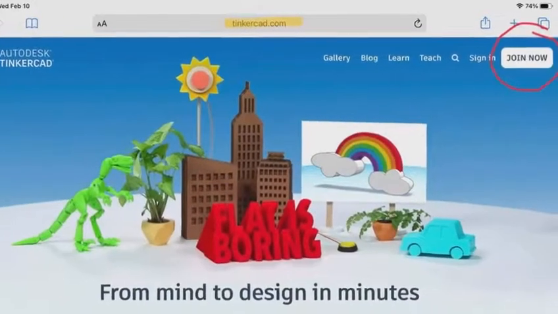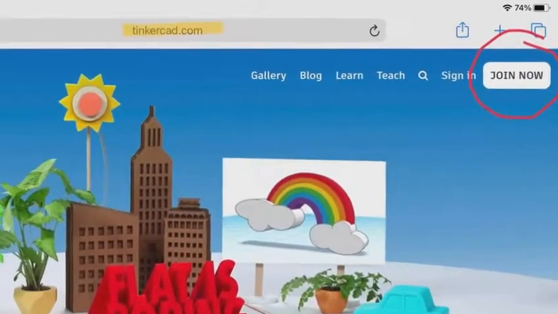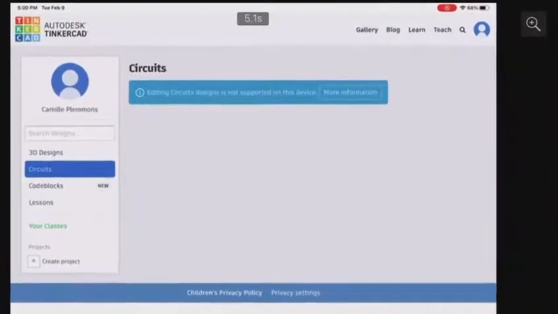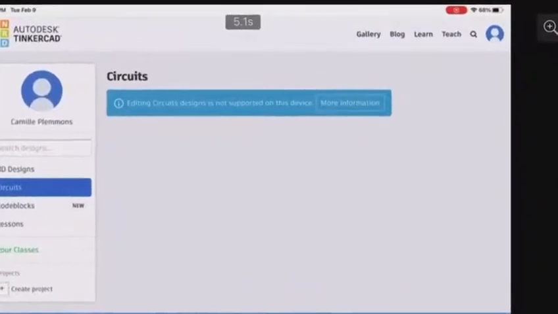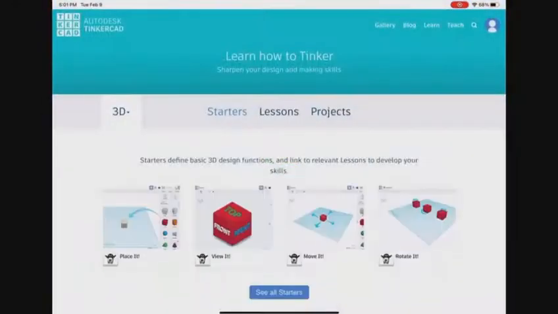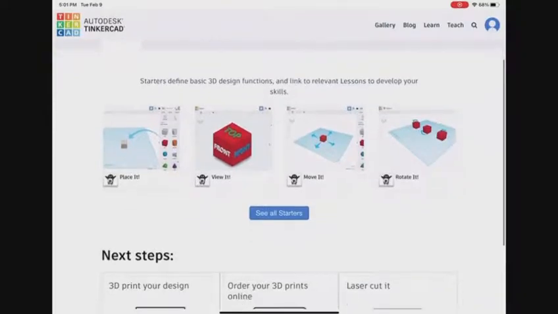Once you've created your Tinkercad account, you can do a few easy tutorials to get the hang of the software. I'm going to go through the tutorials with you and then show you a few more cool features in Tinkercad. From your home screen after logging in, click the button that says Learn in the top right corner. Start by clicking on the tutorial titled Place It, and from there it will take you through all the introductory lessons.